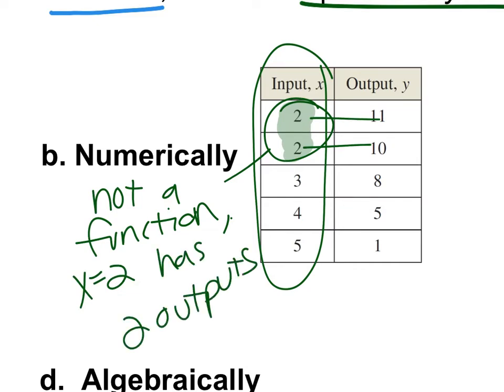So really, these inputs cannot repeat. If they don't repeat, you're good to go. If they do, it's not a function.